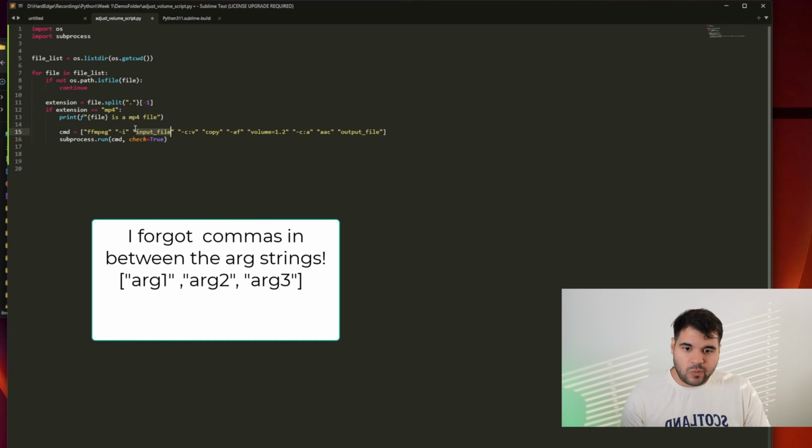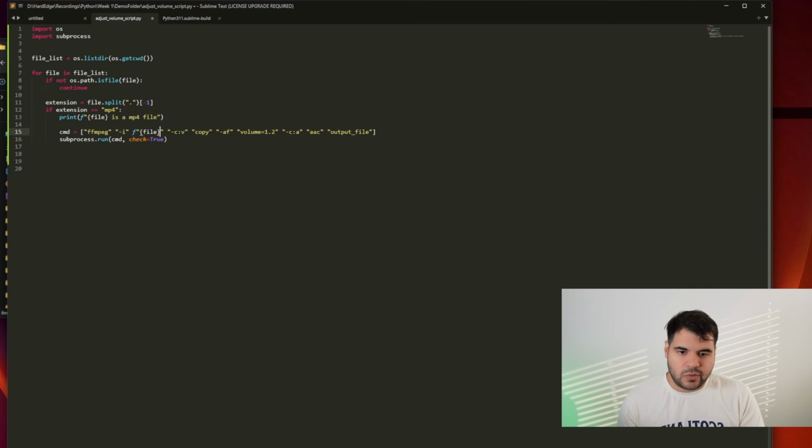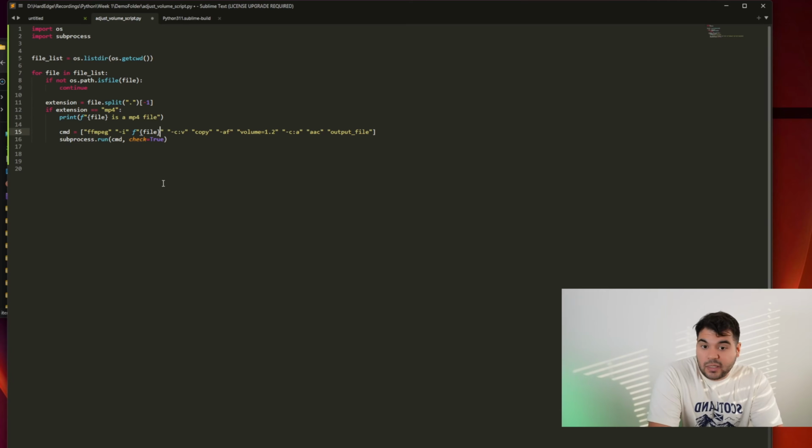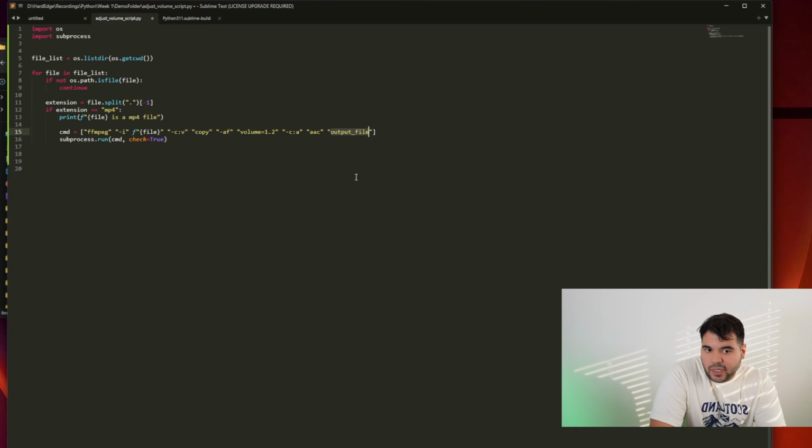So in this case, what we want is to say that this is an F string, and we want to take the actual file because that's what we want to modify. So we do something a little bit like that, and that should work okay. Now the problem is we need to modify this file name to say something like louder or whatever.